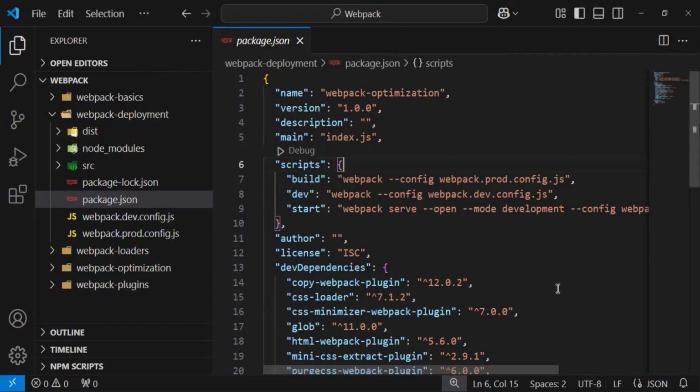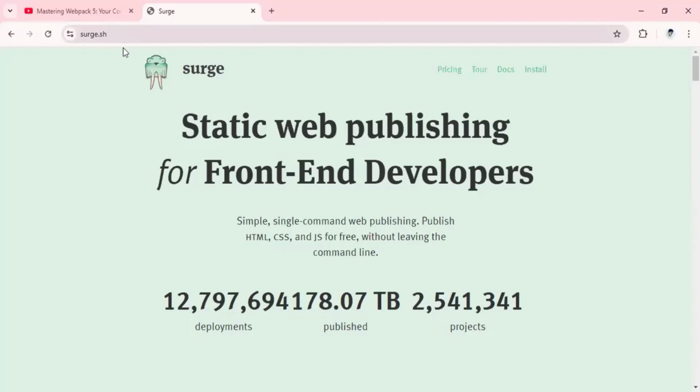Now, first, let's understand a little bit about Surge. Let me go to Chrome. If you look here, we have surge.sh as the official website for it. It is basically the platform for static web publishing for front-end developers. Surge is a platform designed for deploying static websites or static web apps quickly and easily. It is known for its simplicity, speed, and minimal configuration.